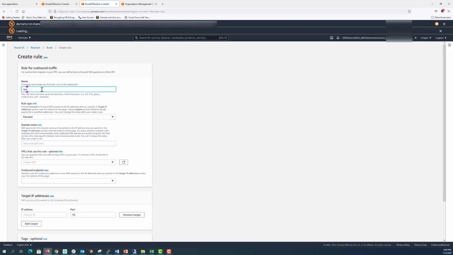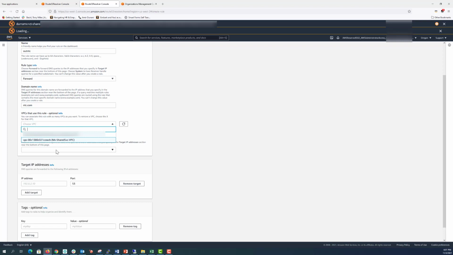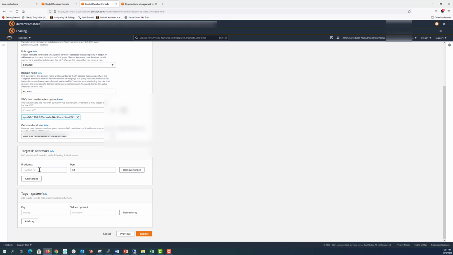I call it OutNTC. Two options: let the request go to the system or forward. In this case, I'm going to forward the request for anything ntc.com domain and associate my VPC and outbound endpoint that we just created. And now the two IP addresses of the DNS servers that we are going to forward the request to.